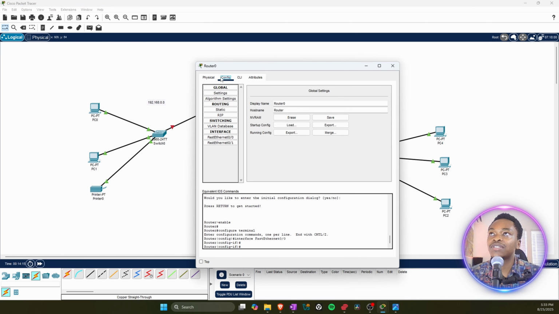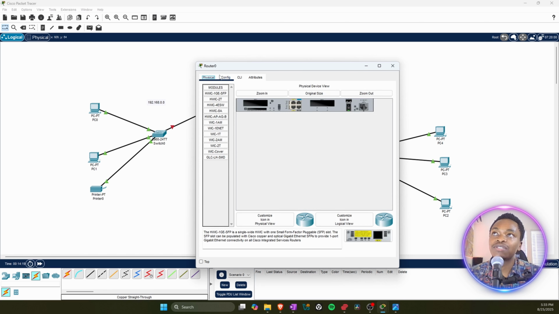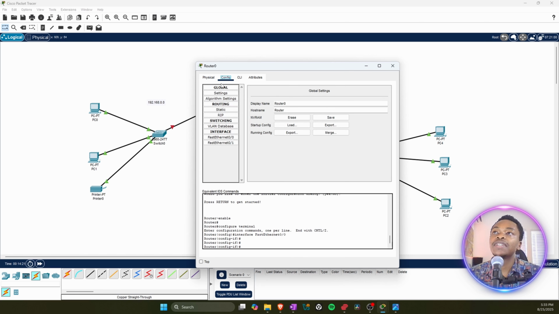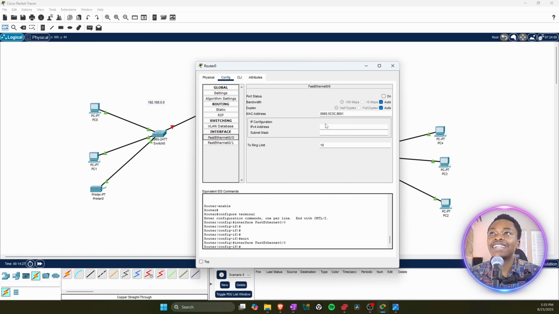So double click router, nikakuja hapa kwa config. Ilikuwa kwa physical, so nikakuja kwa config kwanza, and then nikatremka hapa chini nikachagua fast Ethernet 00. Boom. Nikai-click, and then nikakuja hapa kwa IP configuration. Hapa nataka kuipea address 192.168.0.1. Hiyo ndio address yangu ya router on that side.